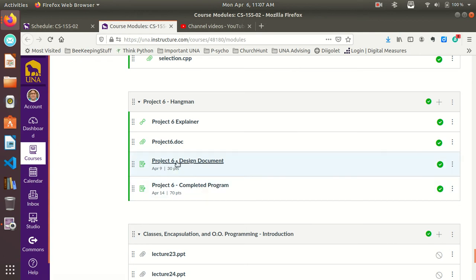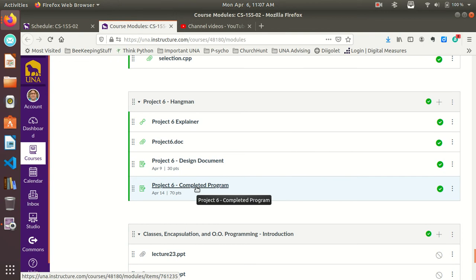So in order to keep that from happening, and in order to make sure that you are doing a reasonable job of designing a solution for your project, we're going to do a design document. That's due this Thursday, April 9th, before midnight. And then the completed code itself for this project is due next Tuesday, April 14th, before midnight.